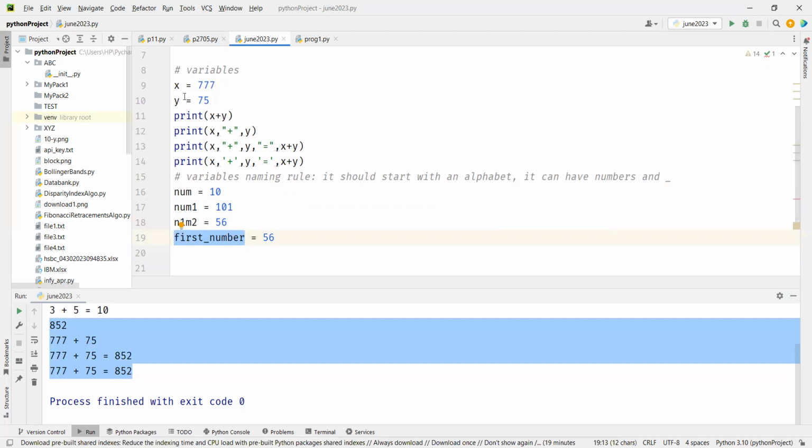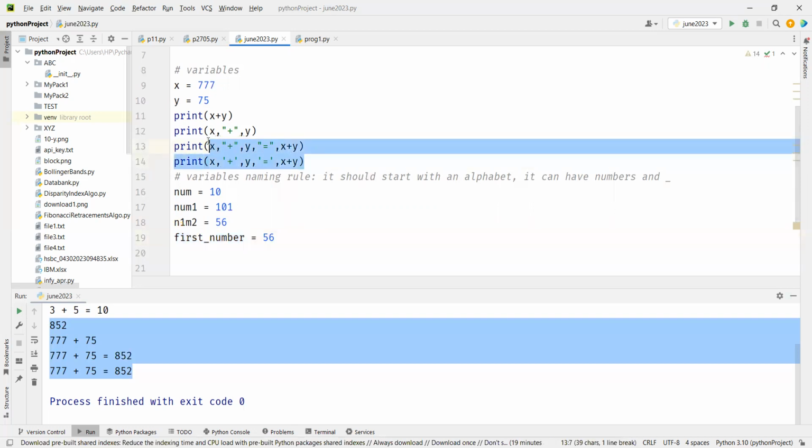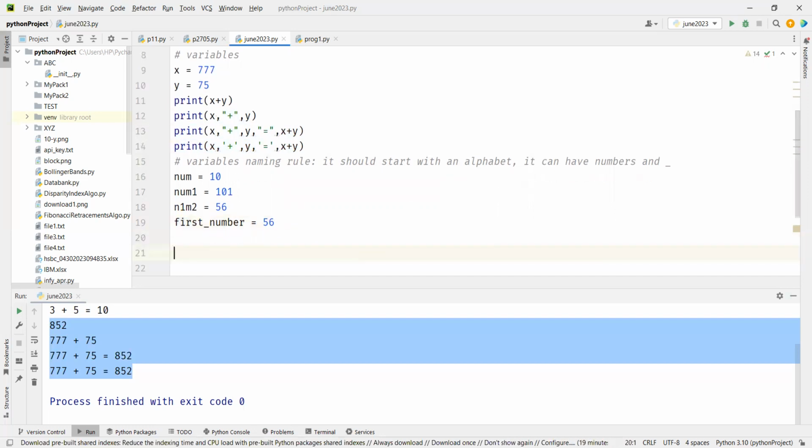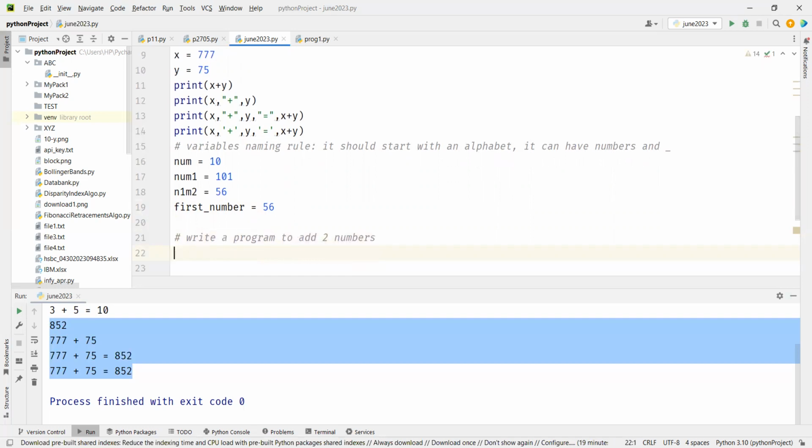You can write N1, M1, N1, N2, whatever. Okay, it doesn't matter. What matters is this logic. This is what matters. So I'll give you an example here. Let's say I want to write a program to add two numbers. We'll write a program to add two numbers.